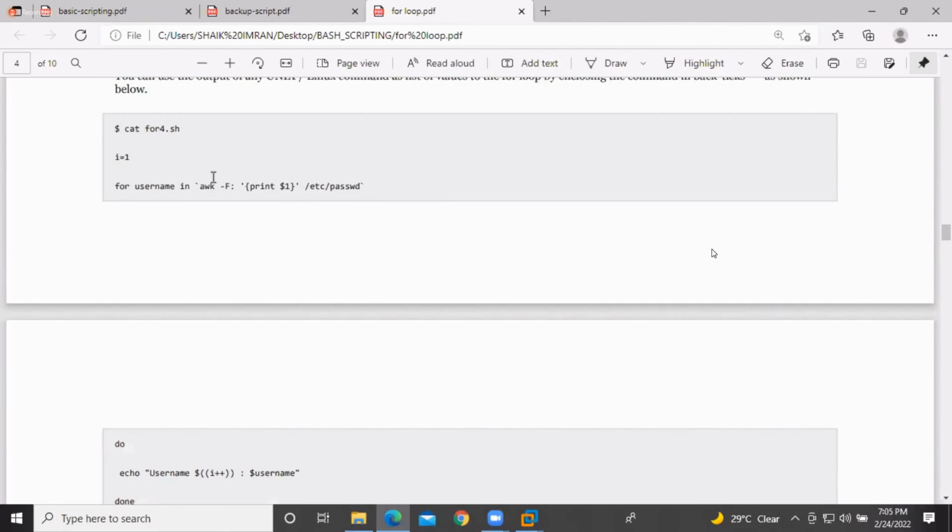Next, guys, please concentrate here. Now the AWK command is being used. This is the logic we are going to use to create multiple users. The same logic in this for loop we are going to use to create multiple users. I is equal to 1, and username is a variable name here.